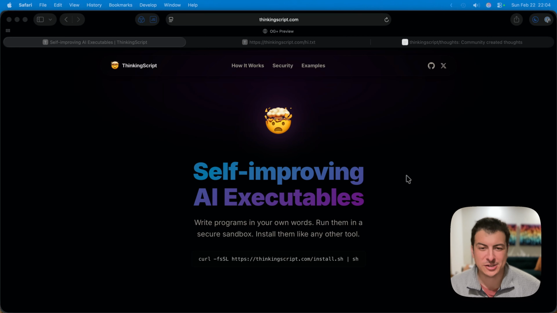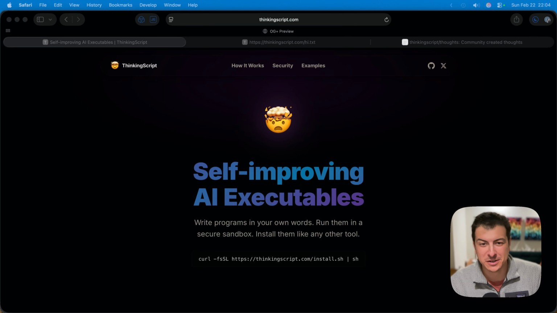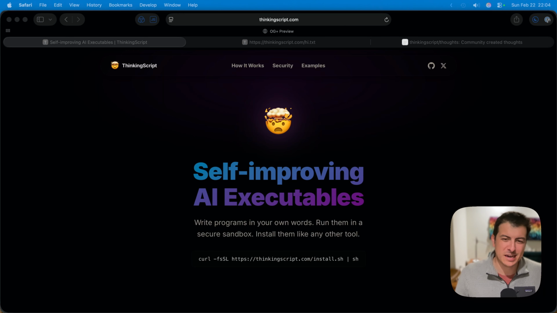ThinkingScript is a project that I've been working on for the past few weeks, just kind of off to the side as I've been building other applications and reading about OpenClaw and all that fun stuff. And one thing I've been noticing about all the agents and stuff that are coming out now is they seem to just have a lot of complexity in them.